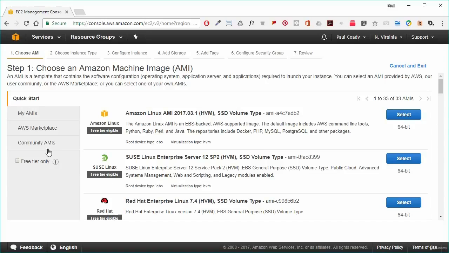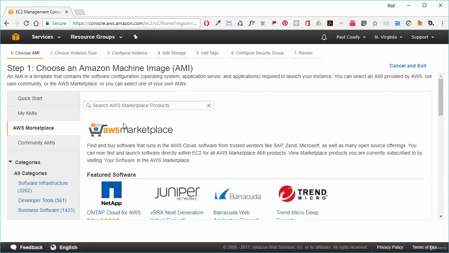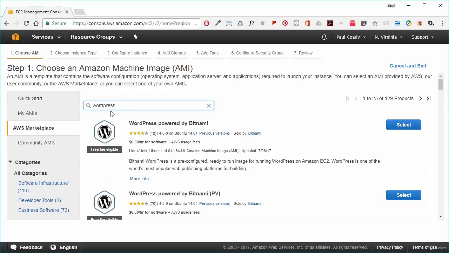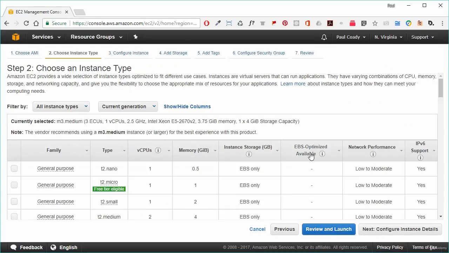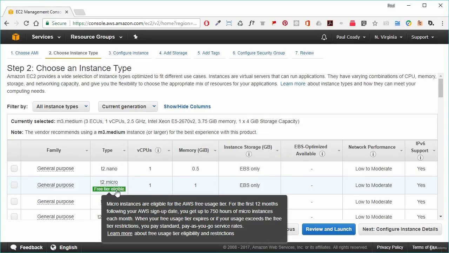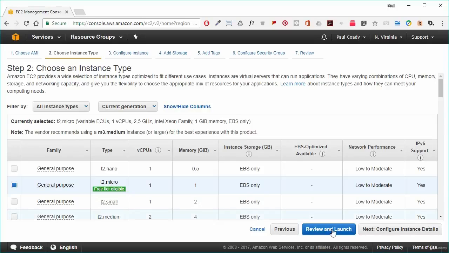So we're going to go into the AWS marketplace and we're going to search for a WordPress AMI. So there's the WordPress powered by Bitnami. That will be fine for us to use, so we'll select that one. And we're going to select the T2 micro instance because it is free tier eligible, which means that if we create this instance and then we shut it down afterwards, we're not going to get billed because it's on the free tier.